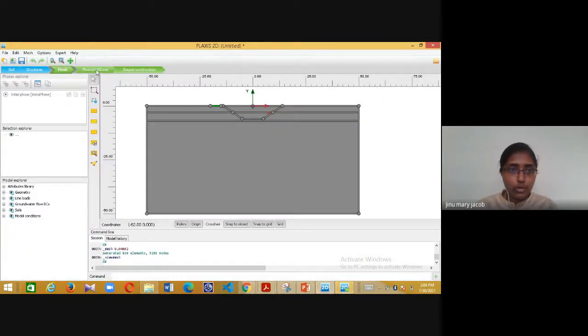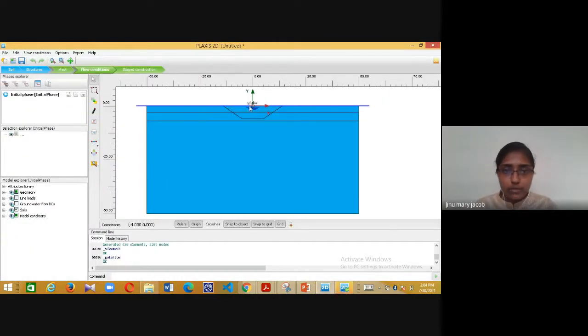Now we'll move to the flow conditions. Initially, when we define the borehole, we have given the groundwater table at ground level. When we go for this excavation work of the soil, first we have to lower the groundwater table. Some dewatering method will be used, like well point or deep well dewatering, so we are assuming it's lowered below the excavation level. So in the next phase, I am assuming there is a groundwater level which is lowered.